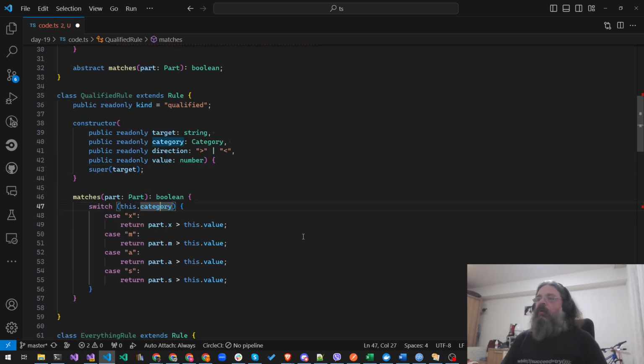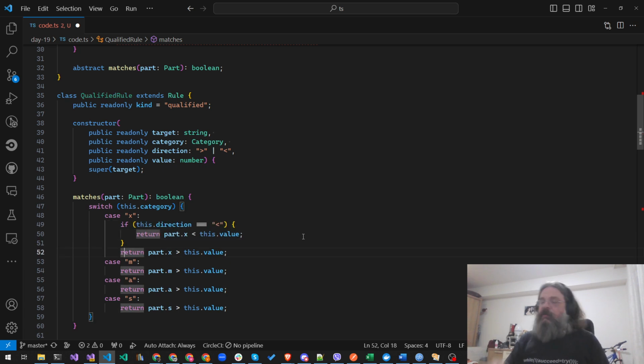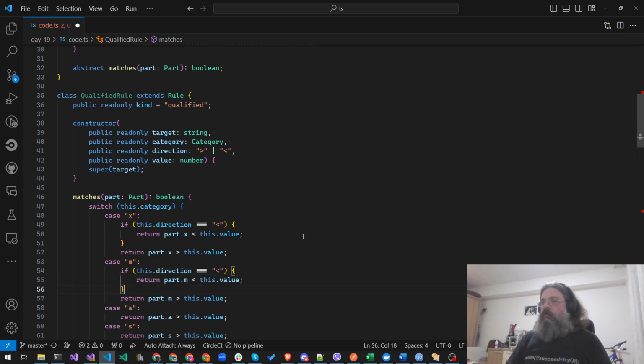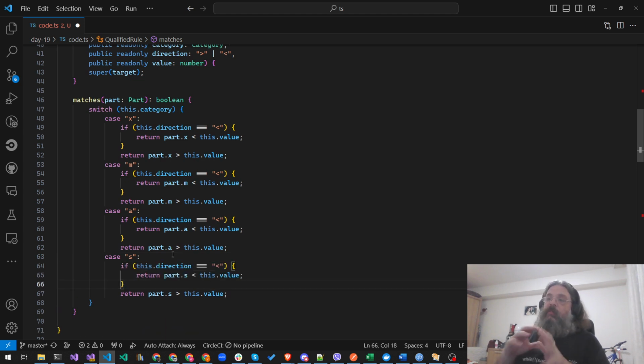And now we will need to do the matching, and the matching says if the category is X, return whether the path, well, we will need to say if direction is that, return that, else return this. Not the most elegant code. We could have done it a bit simpler, a bit shorter. Actually, not simpler. It won't be simpler, but it will be shorter.